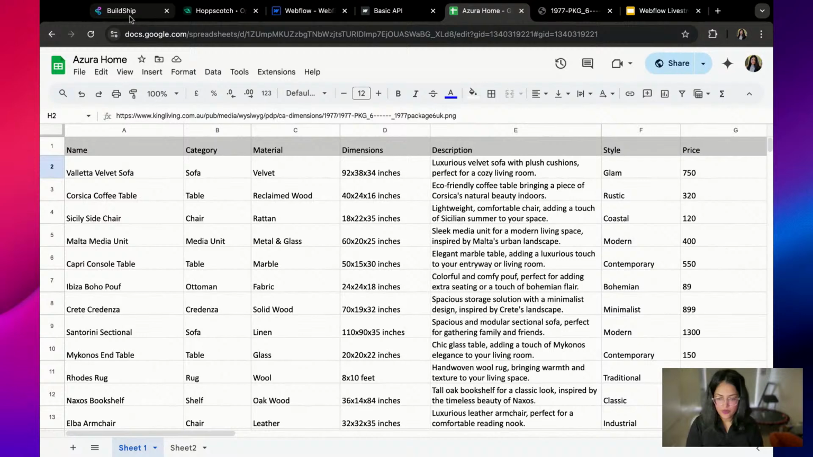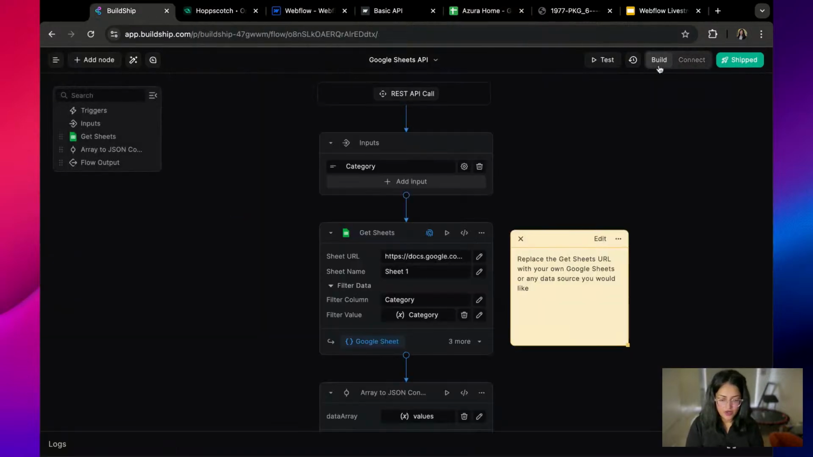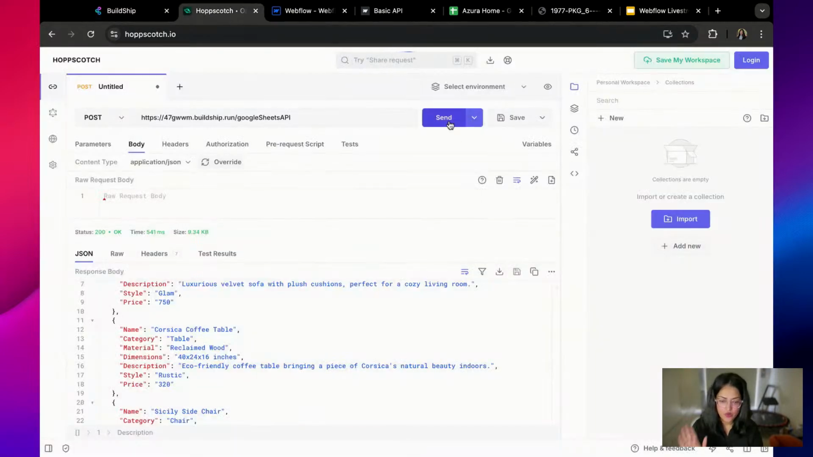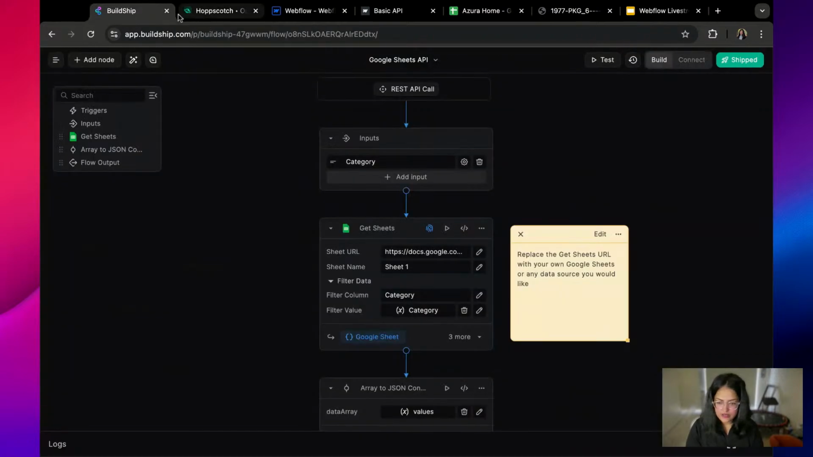Then you go back to your BuildShip workflow, and there's nothing to change here because in BuildShip, we are not saying pick up this column, this column. We are picking up all the data. So image will be automatically picked up. So if I were to test this API without doing any change on BuildShip, actually, let's make sure the URL is correct here.